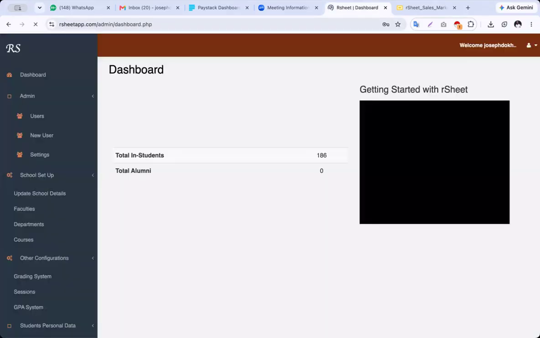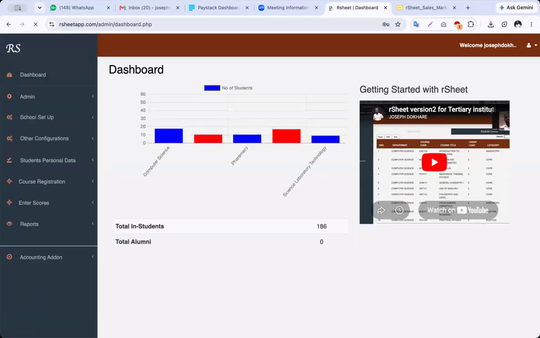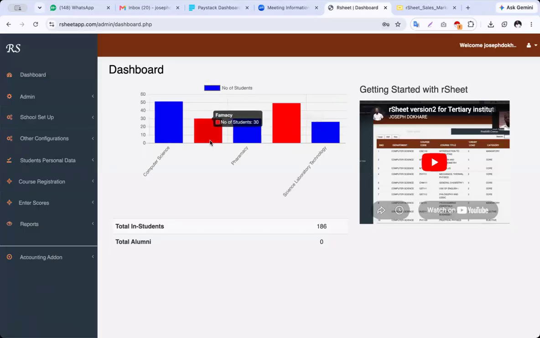All right, so Rsheet is basically set for tertiary institutions for result computation, for processing transcripts, the entire workflow for academic records management, right? So here, this is just a dashboard, giving you an overview of, remember this is a demo account, how the school and the department are doing. So this is the computer science department, which has 31 students, a pharmacy. I mean, this is just a demo account, all right?